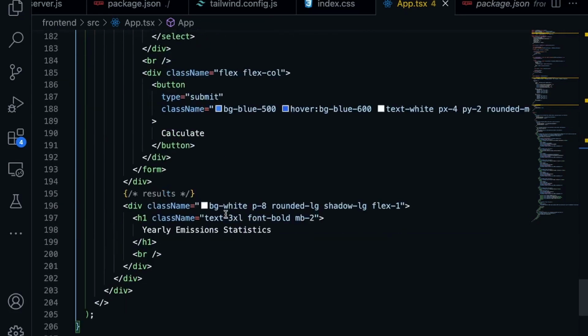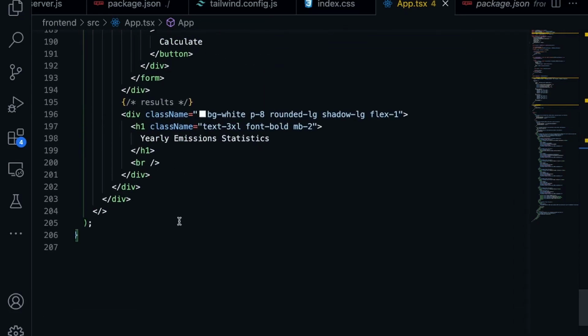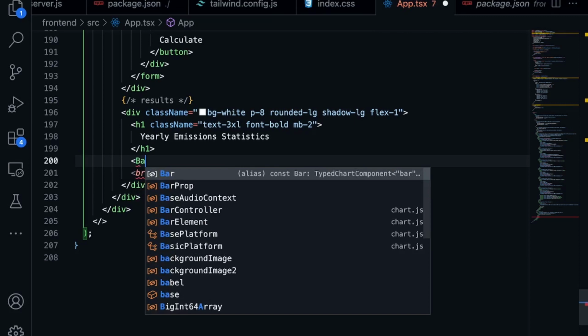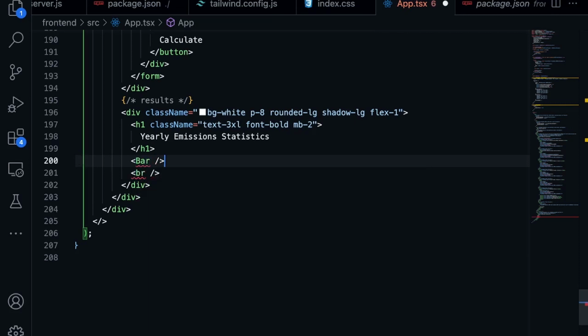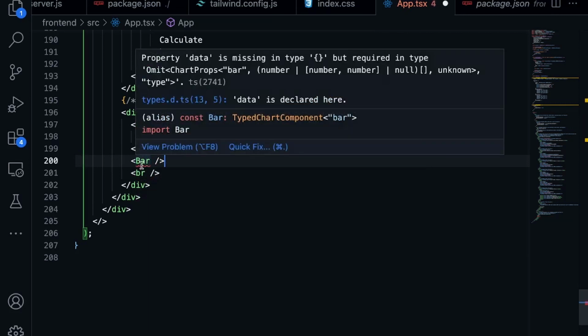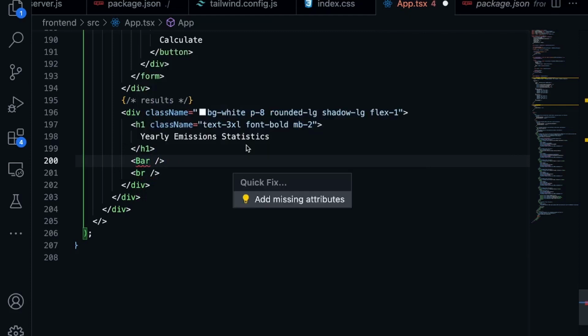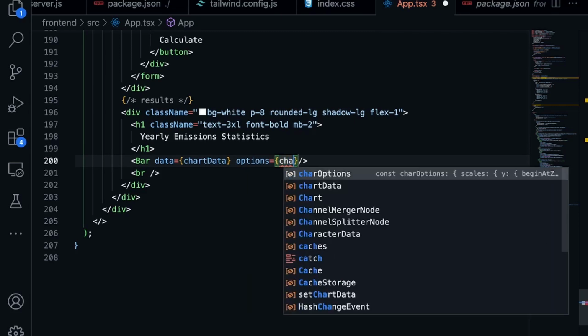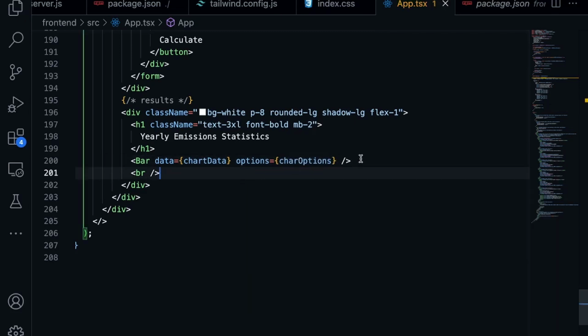Now let's scroll back down here, and let's continue with our UI. It's going to be below this bar here. We're going to call in our Bar component. So call in the Bar component, close it, and then you're gonna hover over and see that it needs a few properties. So let's add the missing attributes. In data, we're gonna pass in the chart data that we just created. We have to pass in the options as well, so pass in options and then pass in chartOptions. And all right, that would take care of the graph.